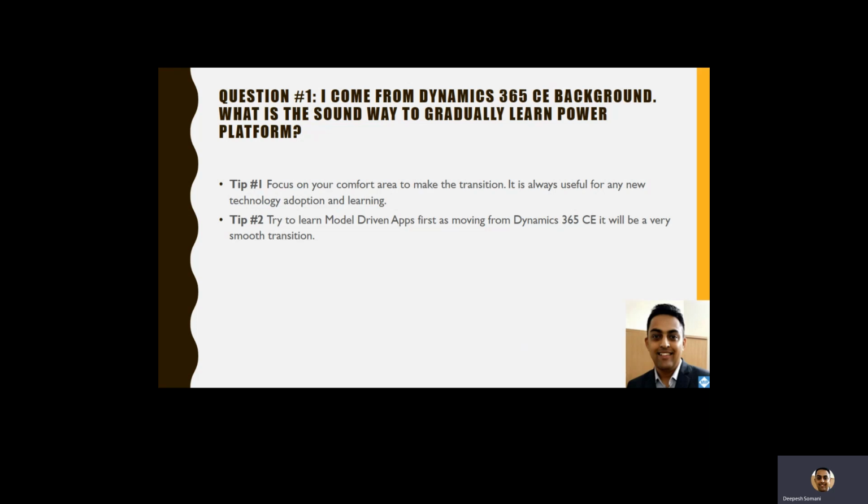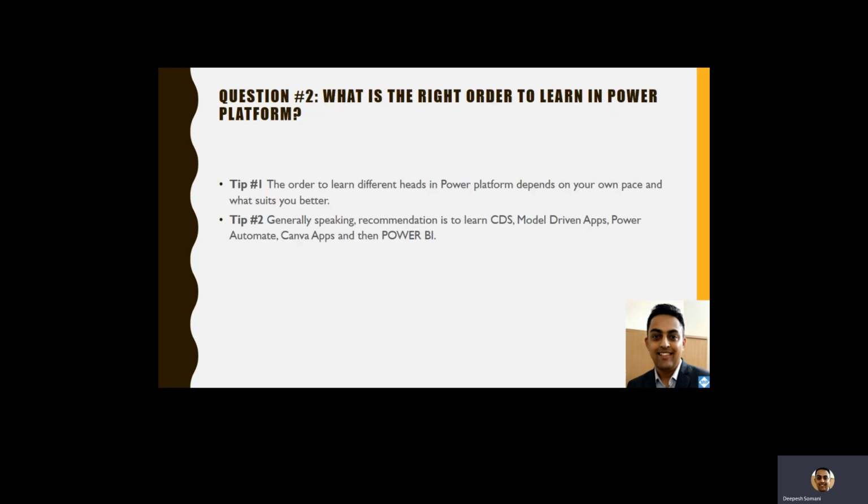Tip one, focus on your comfort area. Comfort area is always very important to make any kind of transition. It is always useful for any new technology adoption or learning. So what do I mean by this? It is always suggested that you utilize some mode which is convenient. If you are moving from Dynamics 365 customer engagement, it will be a very smooth transition if you start from model-driven apps first, right? You will find a lot of analogies in those concepts. So start from model-driven applications in such a case.